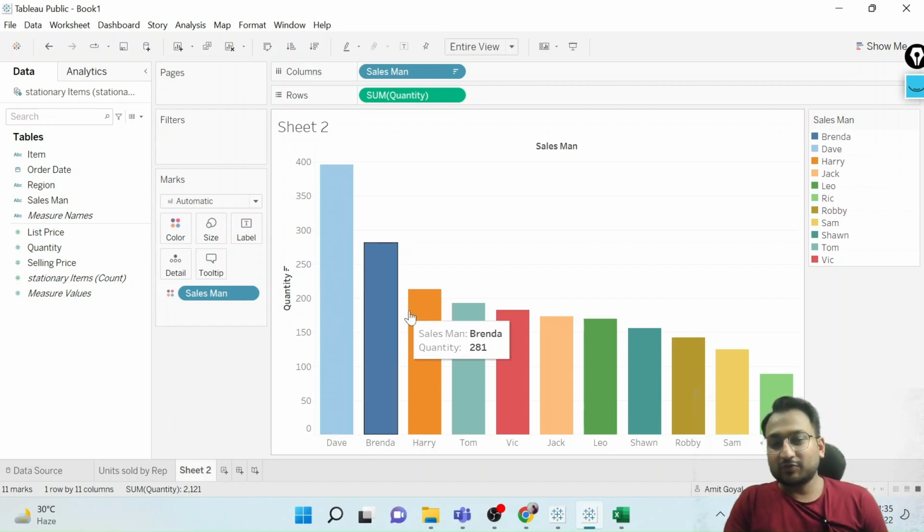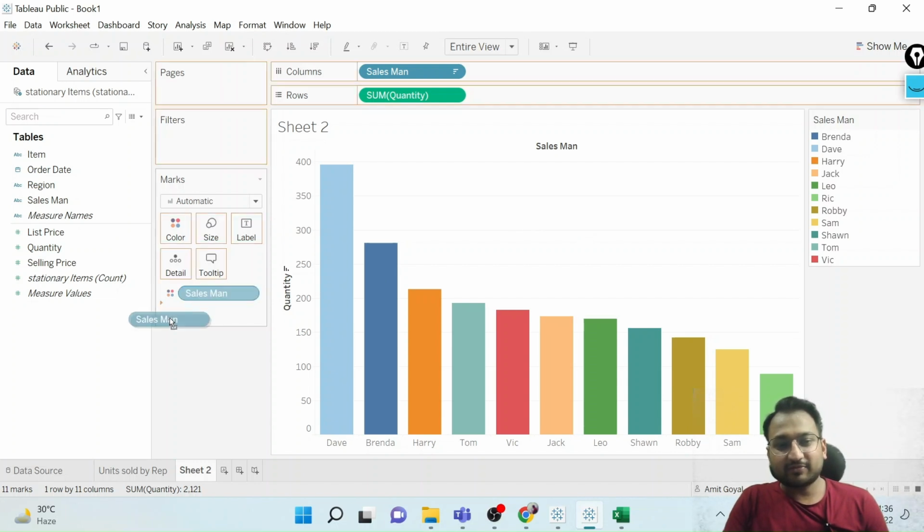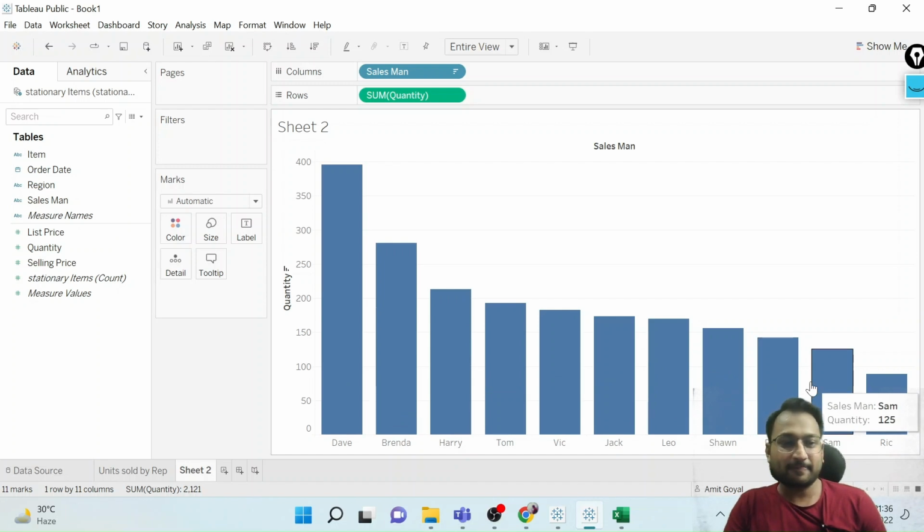When I have added this color, you can see there is also a legend that has been generated, which tells me which color belongs to which salesman. Like blue color is Brenda, a lighter blue is Dave, and orange is Harry, and likewise. But honestly, in this chart, giving a different color to each salesman doesn't add any information. Maybe from the look and feel, we have changed its appearance, but from the information point of view, this is not adding any valuable information. Let's remove the salesman from this chart. Now you can see all the bars have the same color again.